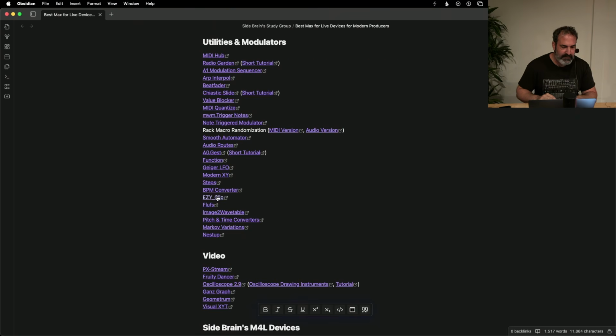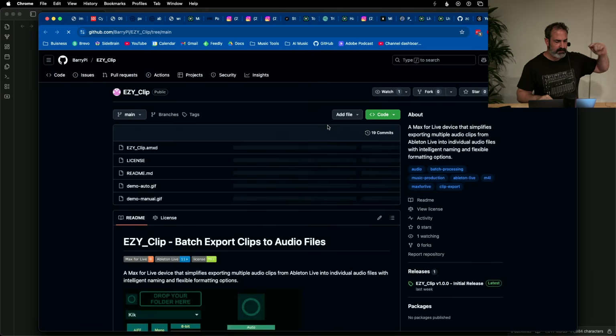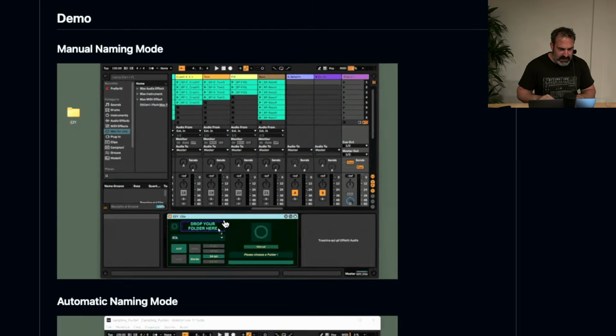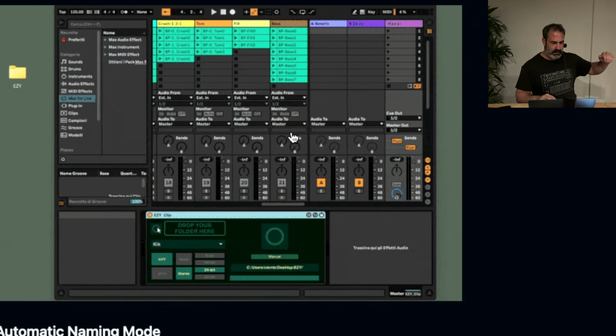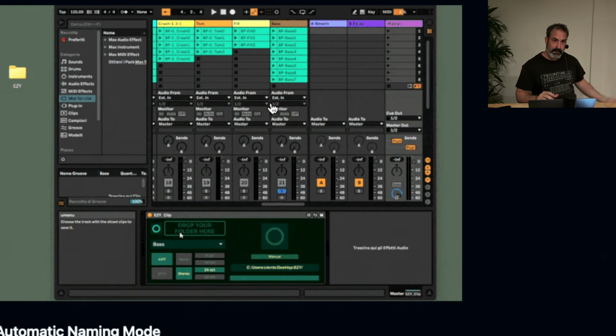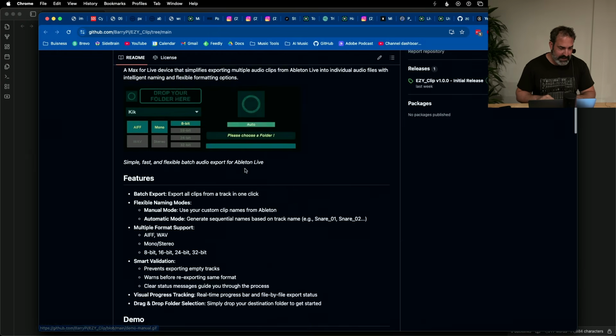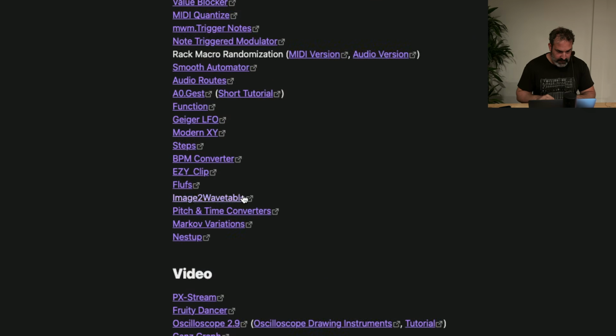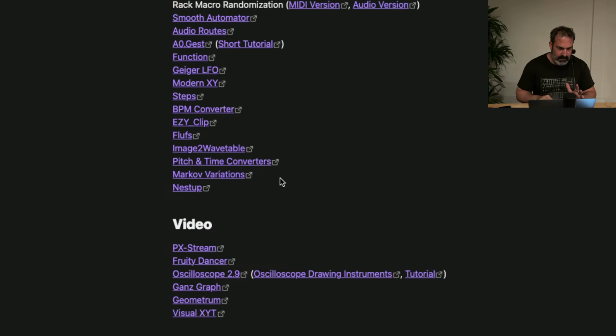If anyone has a bunch of audio clips and they need to bounce them, this is a batch exporter for clips. You just click on it and it goes automatically one by one and exports your clips, if anyone needs that. That's on GitHub. You can find that on maxforlive.com. And there's so many.